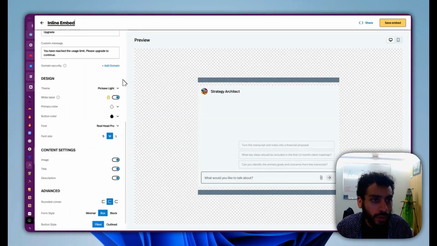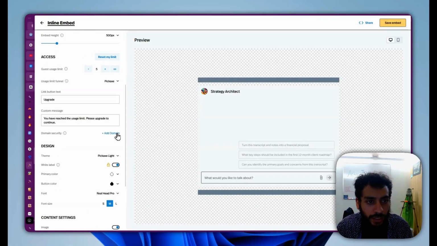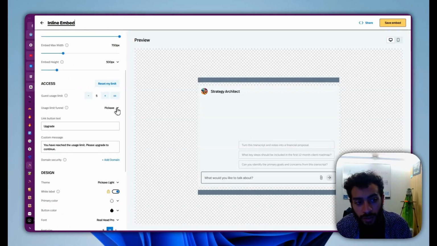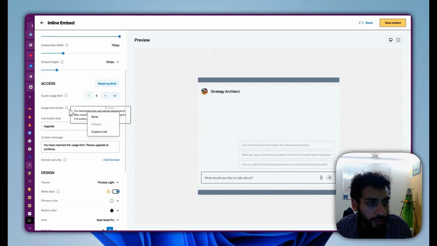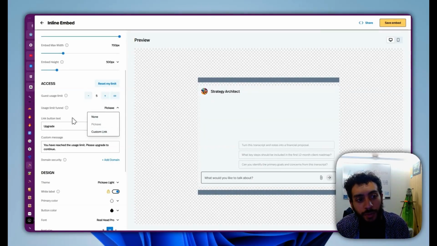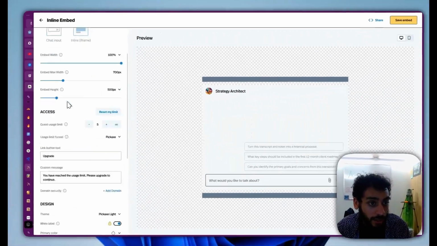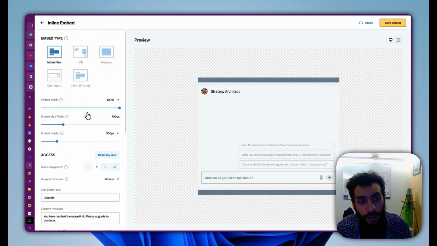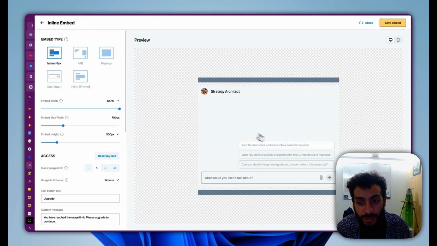It's really cool. You can add domain security, so it can't be embedded anywhere on people's sites, so they can't steal it. It'll be secured on your actual domain. You can see usage limit funnel. When it's at the usage limit, you can now have it redirect to a custom link to upgrade to a different tier, which is awesome. You don't have to stick to their actual billing area. This is a very powerful, underrated area, because this is where you can embed this into courses and different areas.